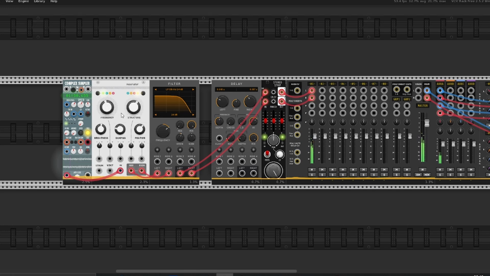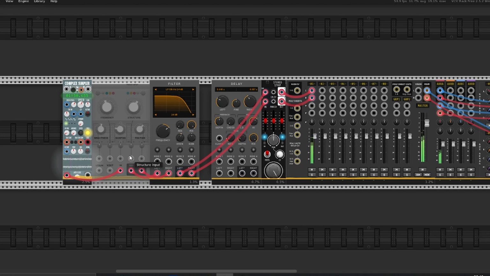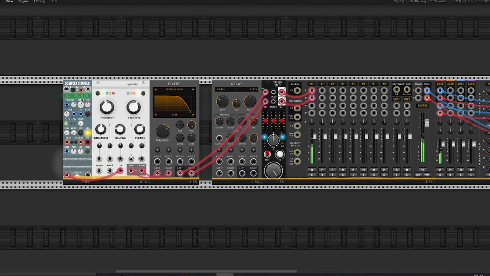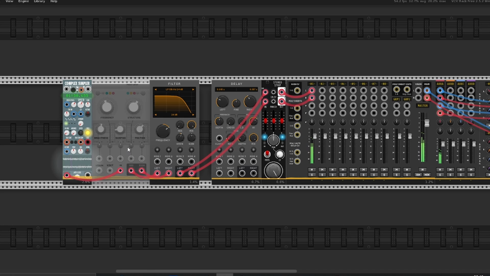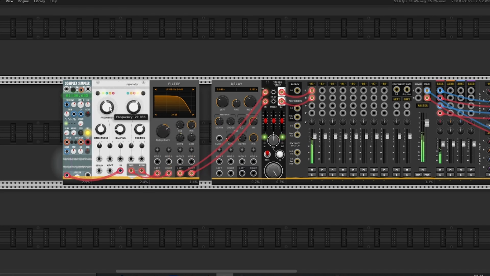Let's hear how it sounds without the resonator, so bypass it. Yeah, it could work. So now, what we will do is this.